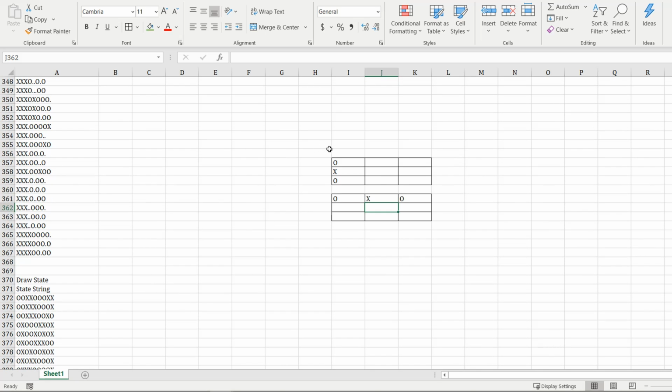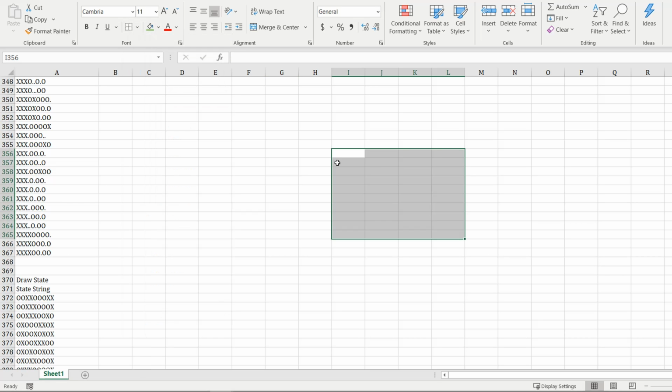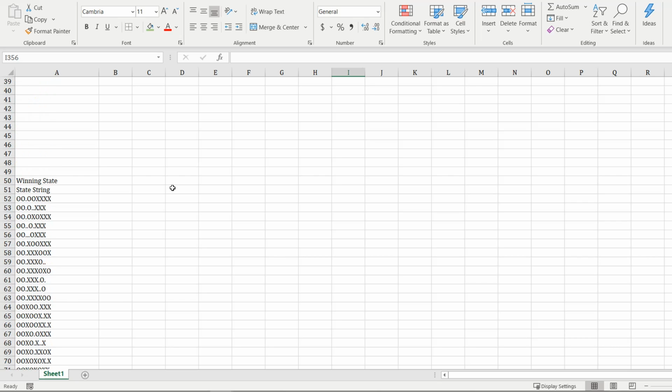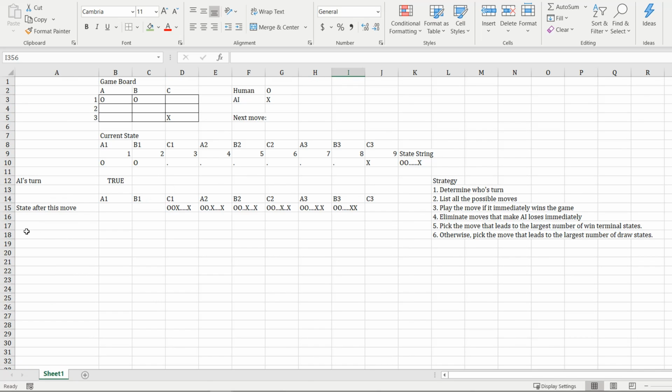Okay, let me remove this first. Clear, no border. Now that we know what these winning states are, checking whether the next move is a winning move is easy. We just need to do an index match to see if the state string matches one of the winning states. Winning move. Okay, let's put one in this cell because this one is not empty.